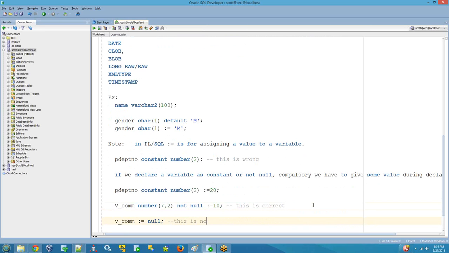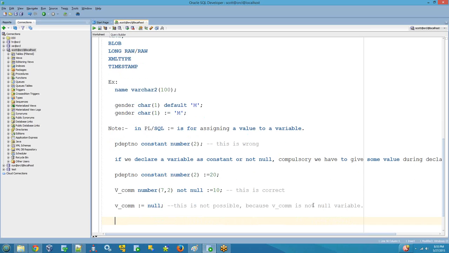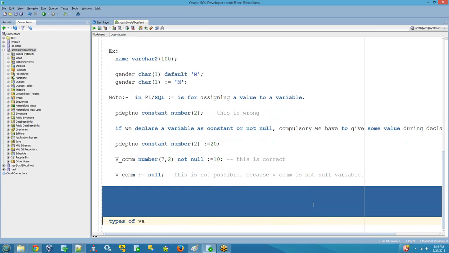Because b_commission is a not null variable. That means compulsorily we have to give some value to it. b_commission := null is not possible because b_commission is a not null variable. Okay, so how to declare a variable, in all these steps?